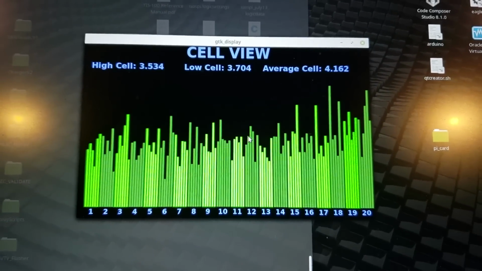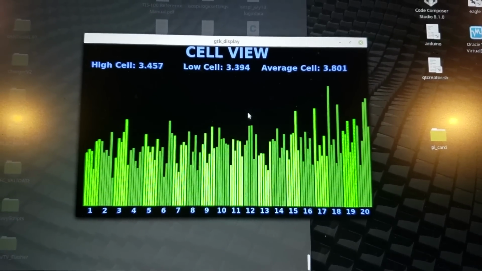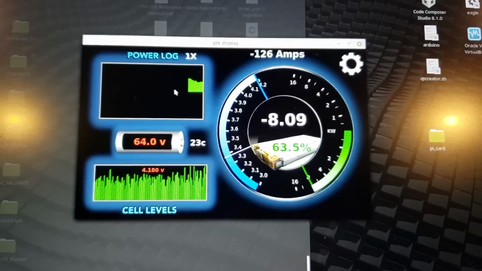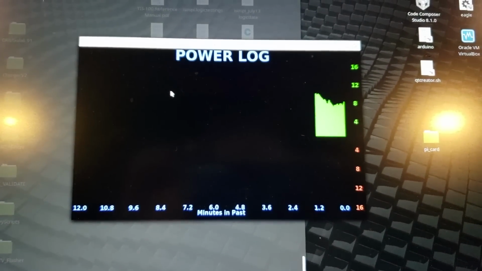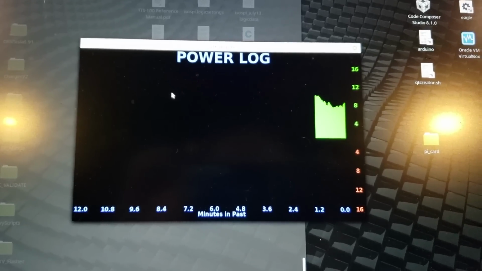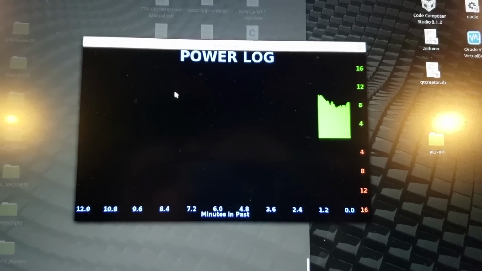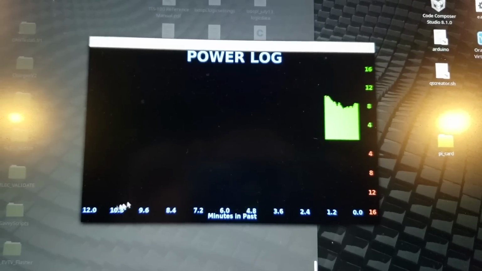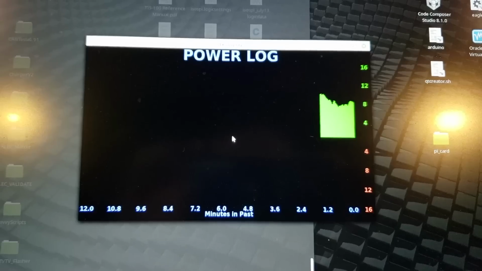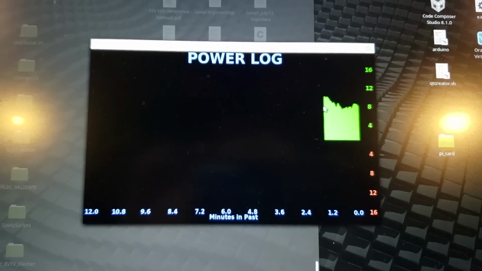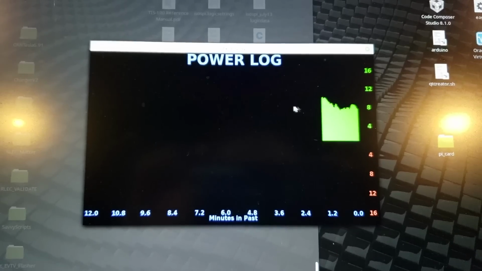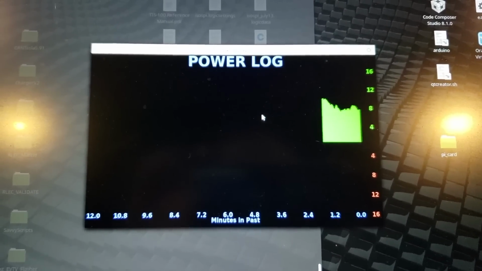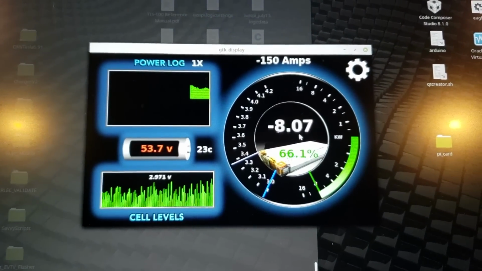So that's what the view looks like on cell view. You wouldn't normally see cell view going quite that rapidly. I'm only basically charging here, so I have a consistent green graph. This power log, you can see obviously it only goes for 12 minutes in this case, but it'll give you your last 12 minutes of power usage. A nice little graph here. Ordinarily you probably wouldn't see this going quite so abruptly either, but it's matching this.